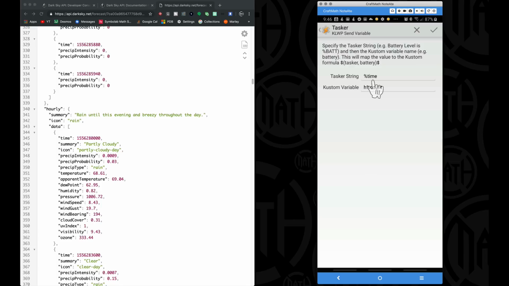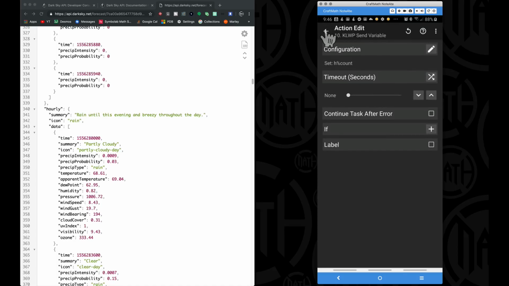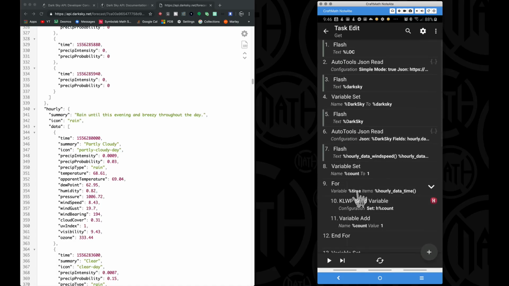So percent time, that's going to be one of those times in that list. And I'm giving it a custom variable name of H count. H, I just let it stand for hours, so hour 1. Because remember, percent count right now is 1. But notice this for loop here, the way I have this set up, once it sends over that H1, since percent count is 1, I'm going to actually add 1 to percent count. So now percent count becomes 2.